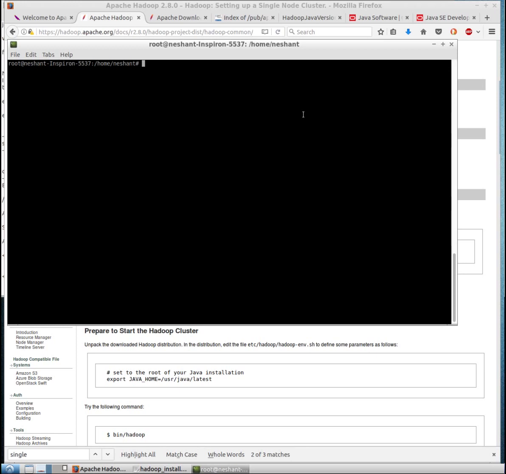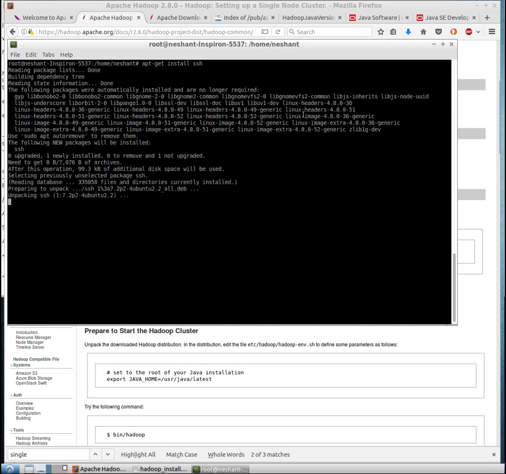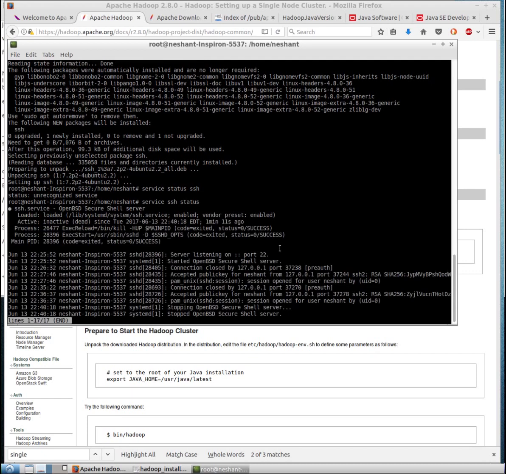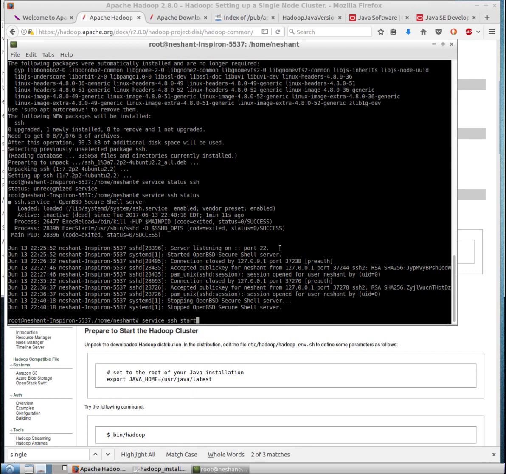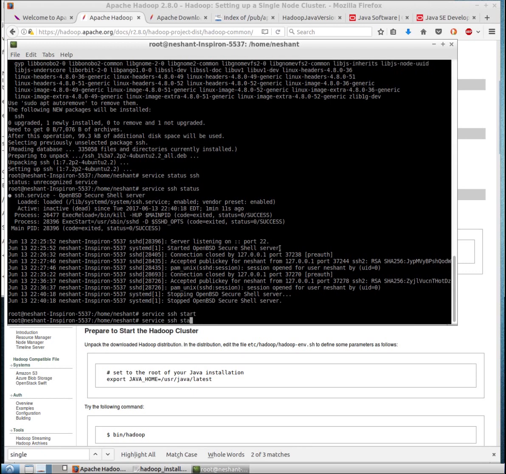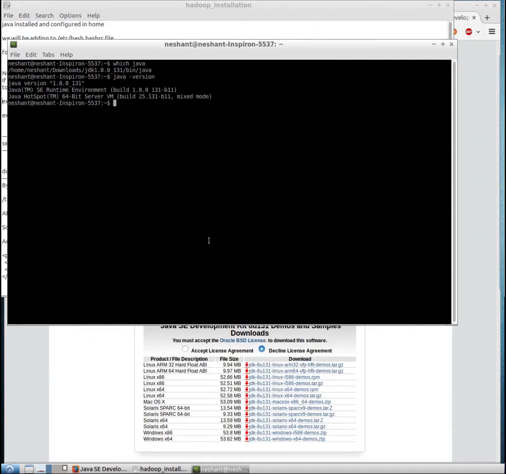So we are a root user, so we need not add sudo here. apt-get install ssh. Okay, it is setting up for me, and it will start the service. So I can check the status of the service. Service status ssh. Okay, it's the other way around. Service ssh status. So it's stopped right now. I can start it and check the status again. So cool, it's running.